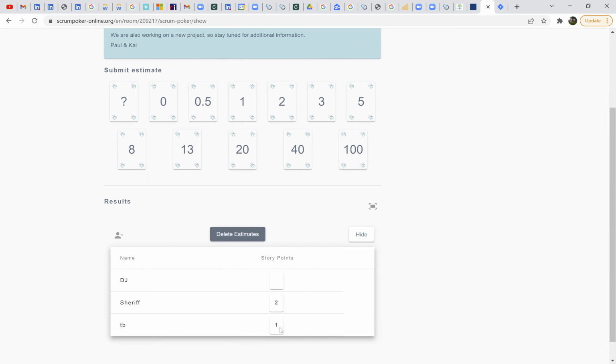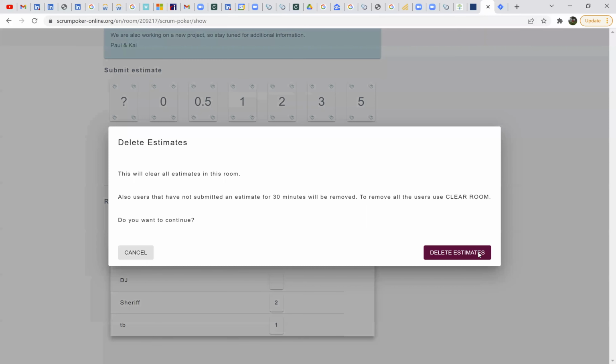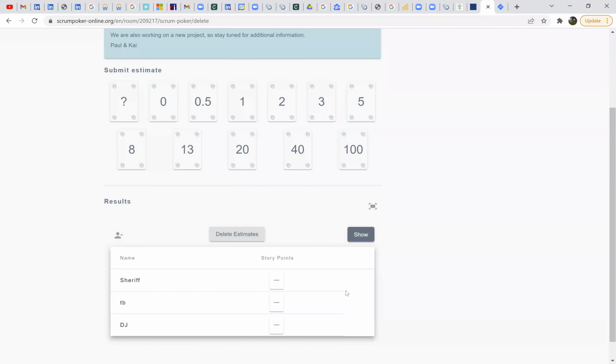So now you see this. Mama Fu thinks it's 1, you think it's 2. Now the team can have a conversation around, okay, why do you think it's 2? Why do you think it's 1? Maybe someone is missing something, or maybe the team is missing something. So it's going to bring about additional things that may not have been uncovered. Cool. And then, once the team decides, you can delete the estimates and revote again.